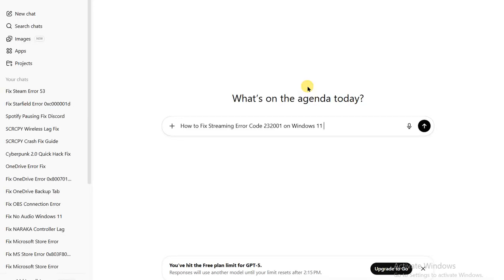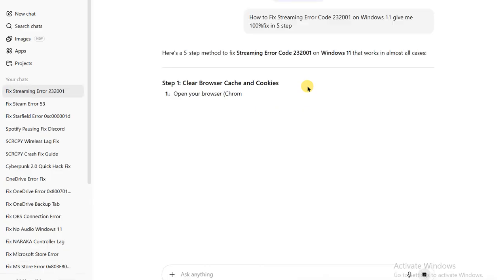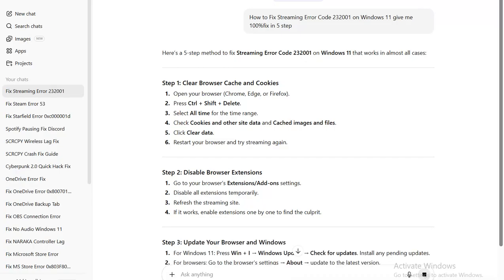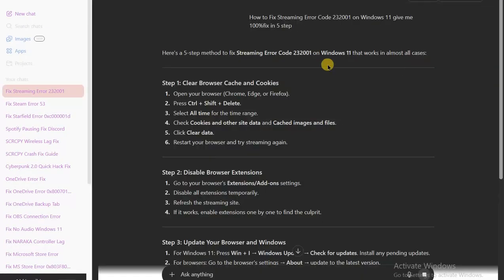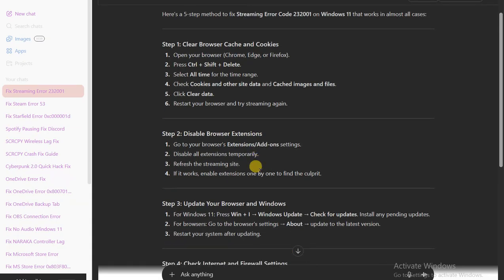Now here's my secret easy trick. Instead of changing every setting blindly, we fix the exact cache, network, and driver path that causes error 232001. This works because it restores proper communication between Windows and the streaming service. The method is fast, safe, and works on all setups once you apply it.